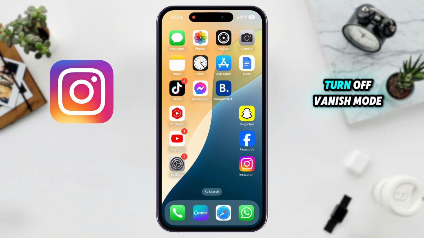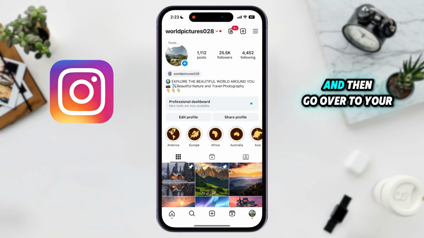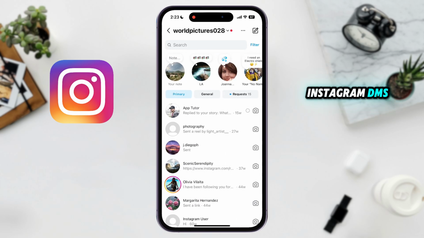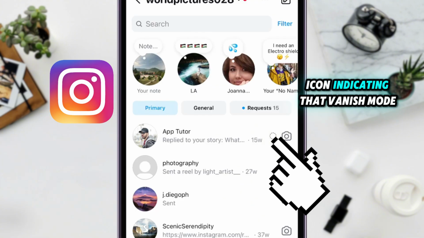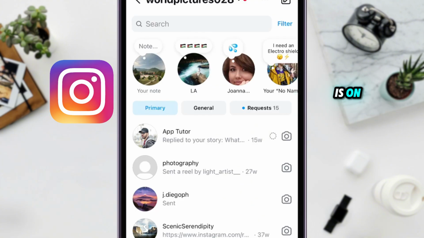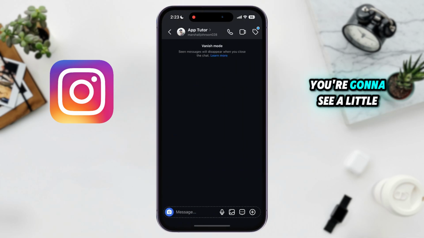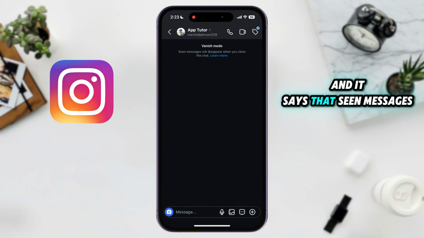But if you want to turn off vanish mode, then all you have to do is to open your Instagram app and then go over to your Instagram DMs. If a conversation has vanish mode enabled, you will see this little icon indicating that vanish mode is on. When I open the chat, you're gonna see a little vanish mode text at the very top of the screen, and it says that seen messages will disappear when you close the chat.